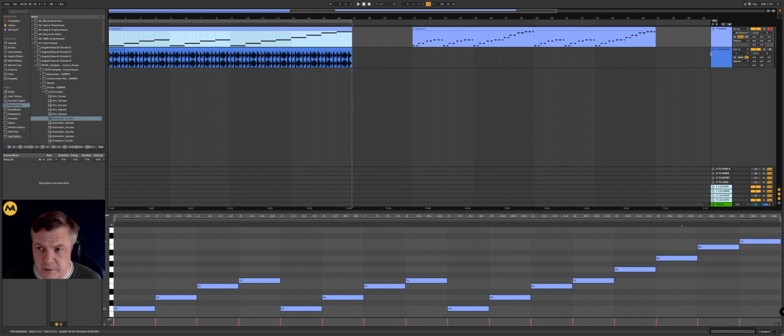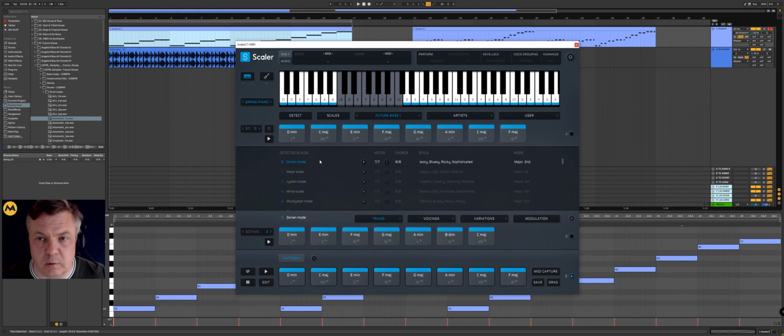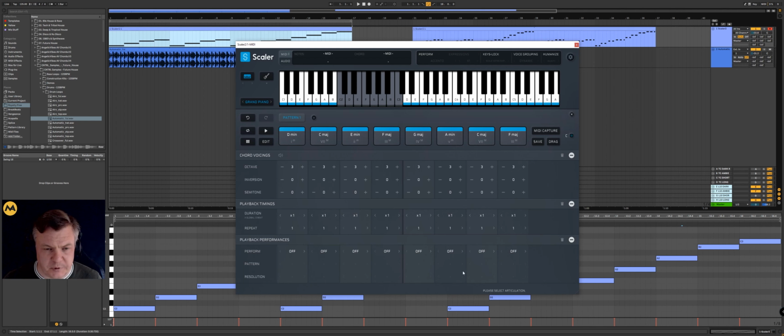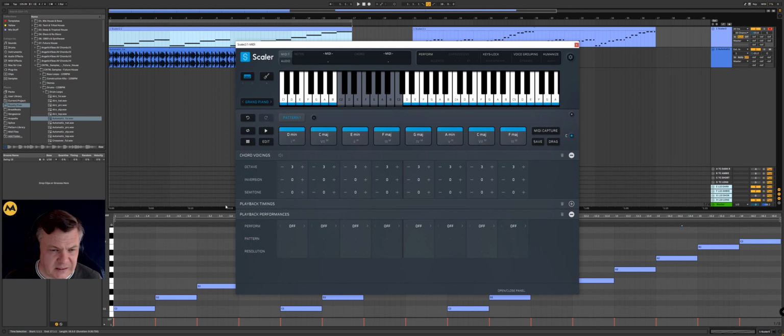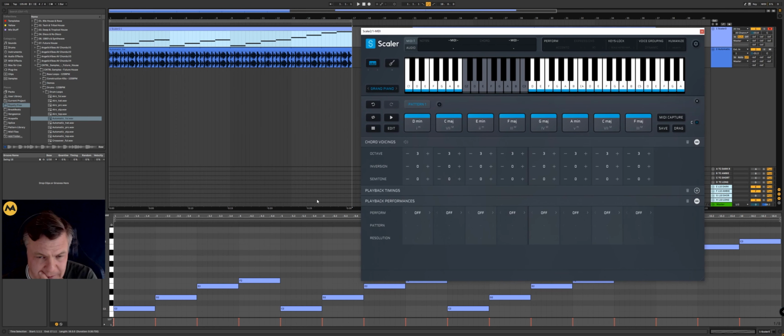Okay, not very exciting, I know, but it will give us a much clearer example of how we can use Scaler's editor. So, let's open the editor. Now then, what have we got here? Chord voicings, playback timings, and playback performances. I'm just going to close playback timings for now. We'll possibly come back to that later, although maybe not.